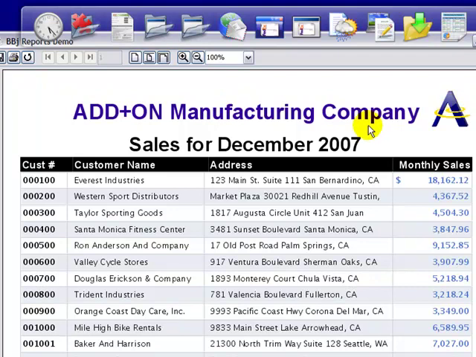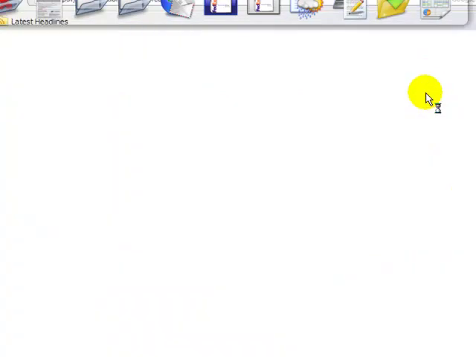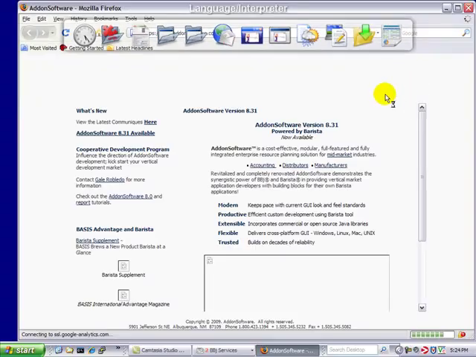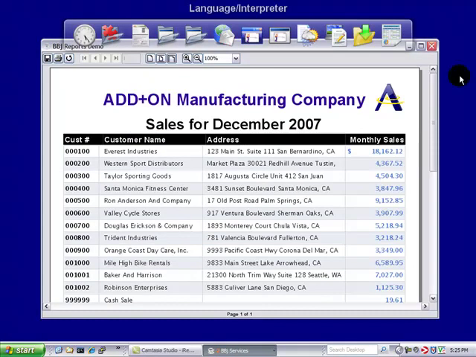We have the icon for the add-on company. In this case, we can double click on that icon and actually launch the underlying URL. You'll also notice that on the monthly sales column, the cursor changed its shape when we rolled over that, so we also have an ability to drill down there. So clicking on the add-on icon launched the addonsoftware.com website.